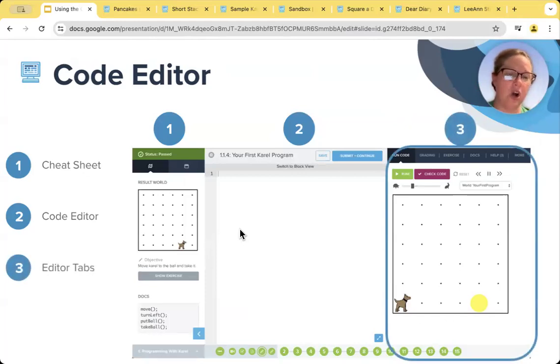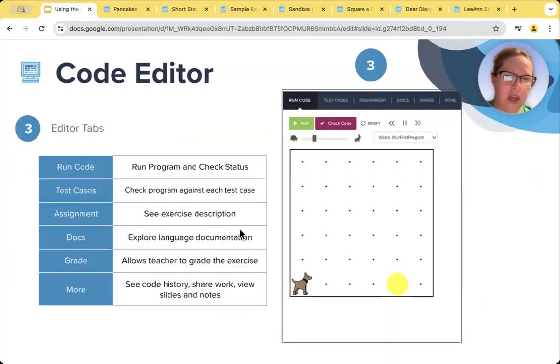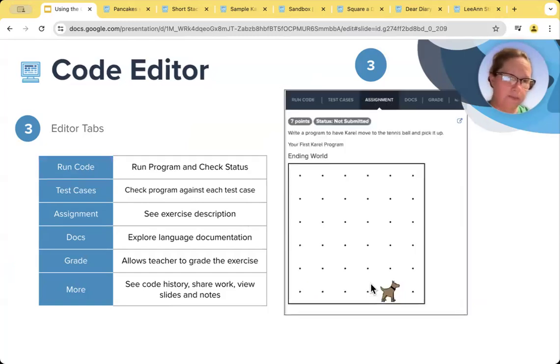Our third area is called our editor, with which we have editor tabs. So we have several different tabs across the top. And within our editor tabs, we're going to look at a couple of them, and then we're going to wait a little bit later and look at some of the other ones. So within this one, first of all, we look at our run code. When we run the code, we press this run button here, and it'll make Carol do whatever we did in this middle section where we wrote our code.